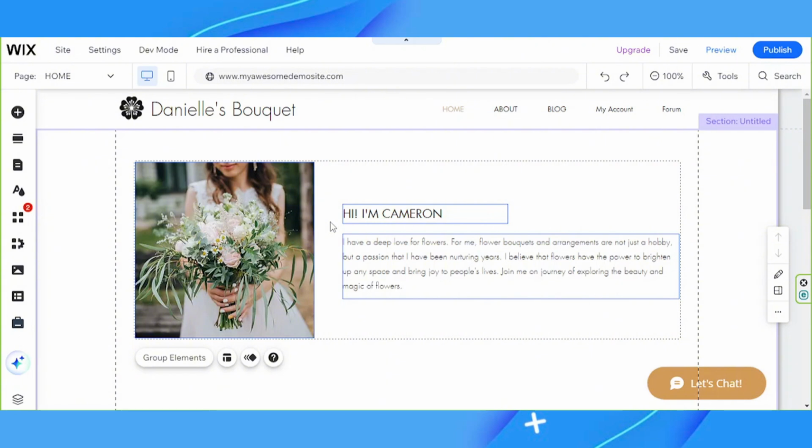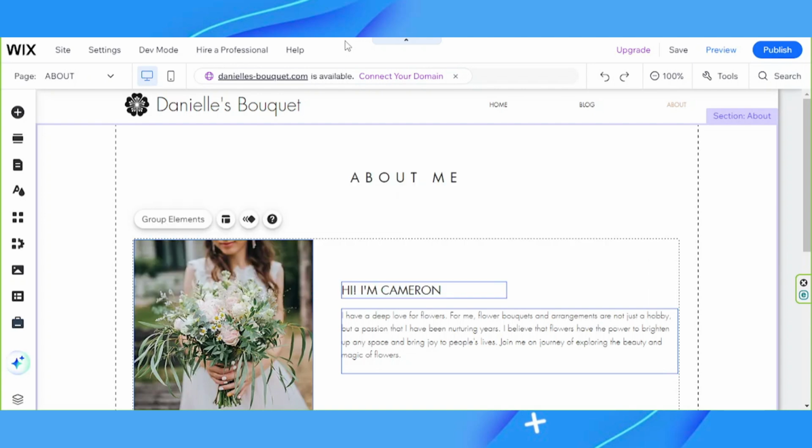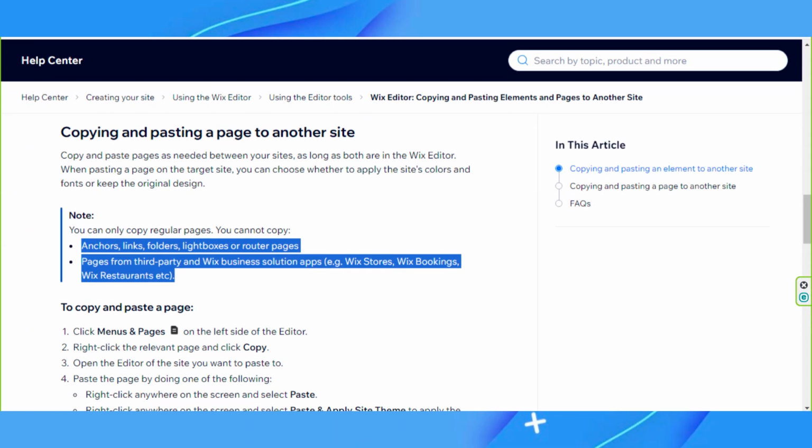Let's go to number 2, copying and pasting a page to another Wix site. Before we talk about how to do it, let's first see the things we cannot copy. We cannot copy anchors, links, folders, lightboxes, or router pages. We cannot copy pages from third-party apps and Wix apps such as Wix Stores, Wix Bookings, Wix Restaurants, etc.